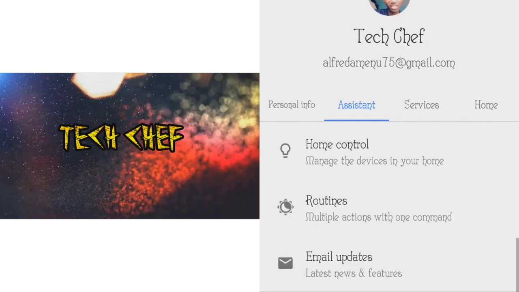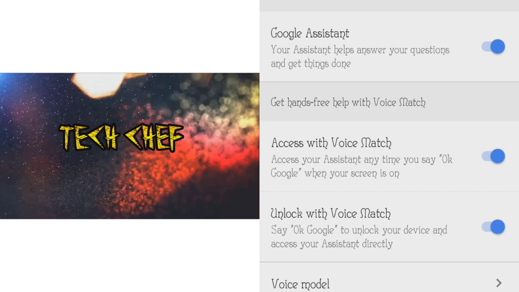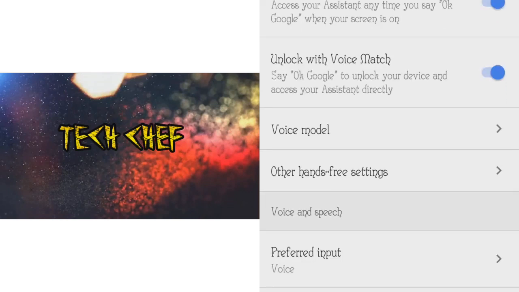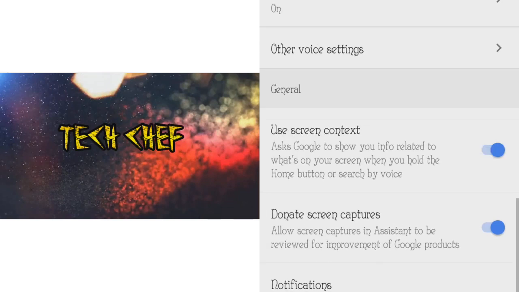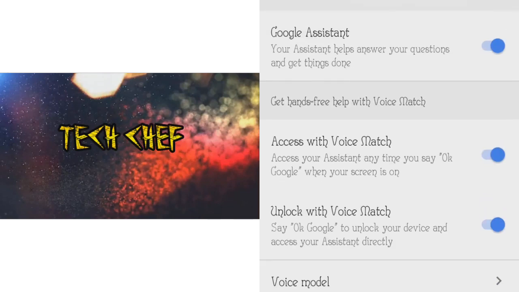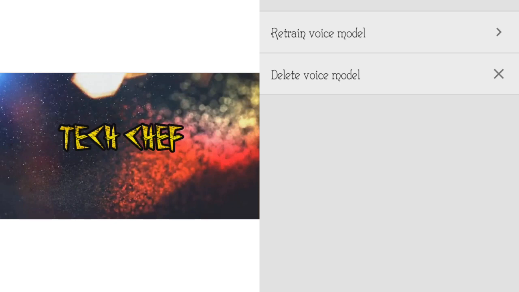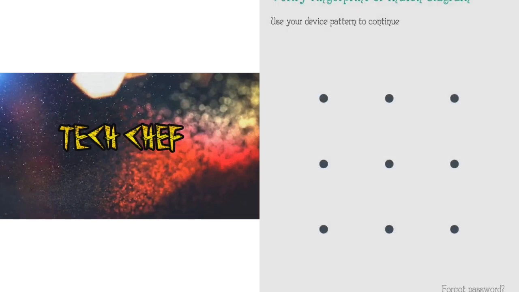Okay, so go to your phone, then voice model. Yes, so I've enabled all the things that I want to do. So you can go to retrain. Because of teaching, you have to retrain. And you have to verify with your password or your fingerprints. If you use Face ID too, you have to verify it.